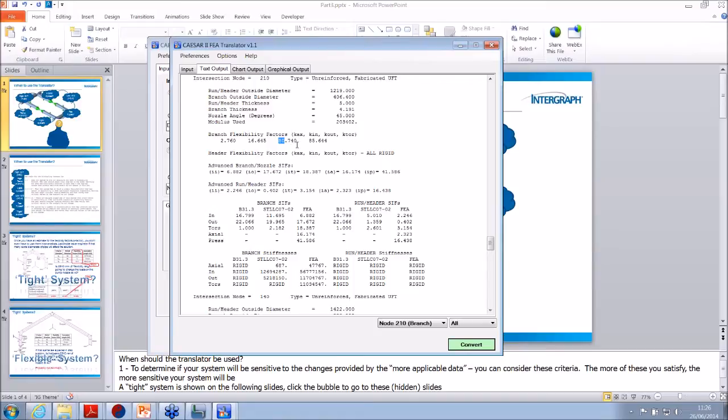So we have quite a significant amount of flexibility here at node number 210, which was where our worst failure was. I mean, we could go and look at the rest of the nodes that were causing us a problem, but I'm focusing on this one because this was the worst location.